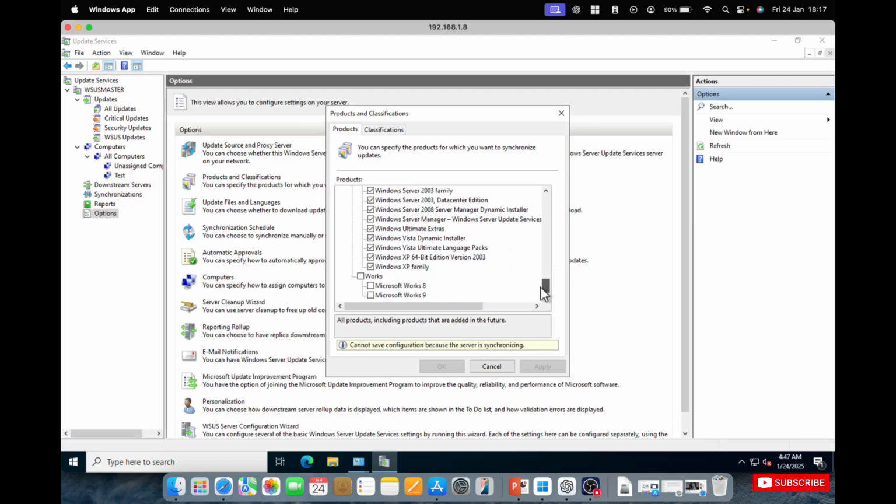Sometimes you don't see your server name, but once it gets updates, you will see this one. It depends on how you want to select it. Let's suppose you select this option, all. But in products you can select Windows 10, Windows 11, Exchange. There are so many options. Any product you can select. See, all products are here. Whatever comes from Microsoft, every product is listed here.